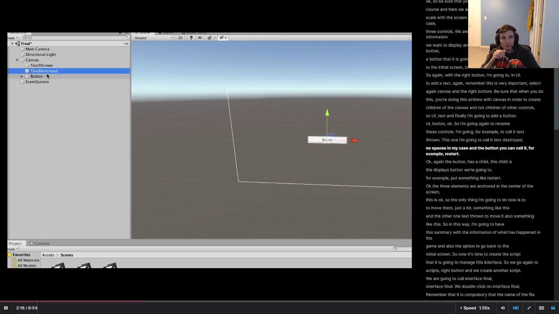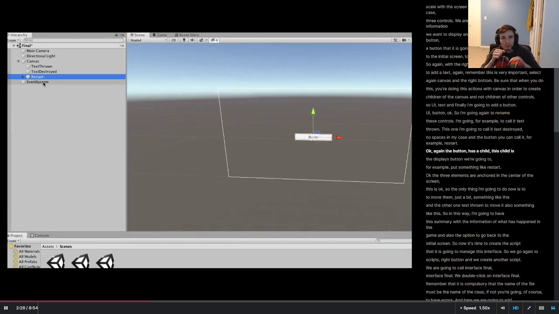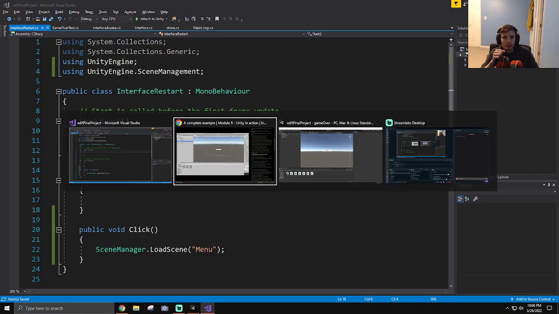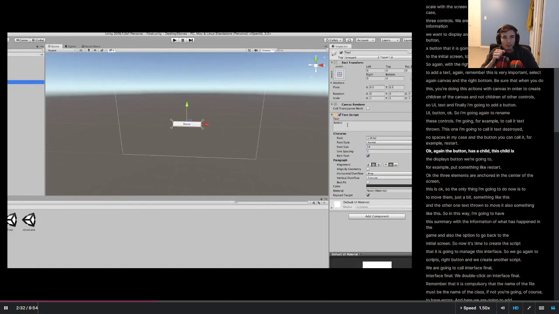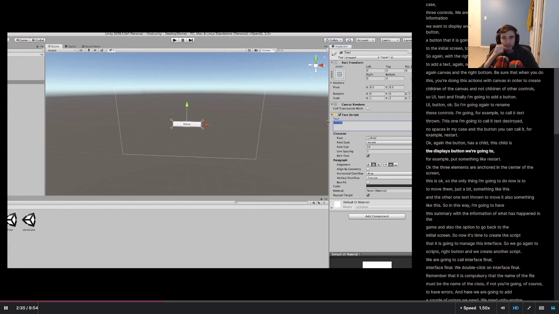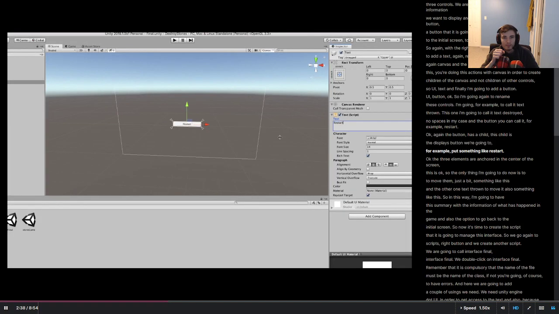No spaces in my case. And the button, you can call it, for example, restart. Start over. Okay. Again, the button has a child. This child is the displays button. We are going to, for example, put something like restart.